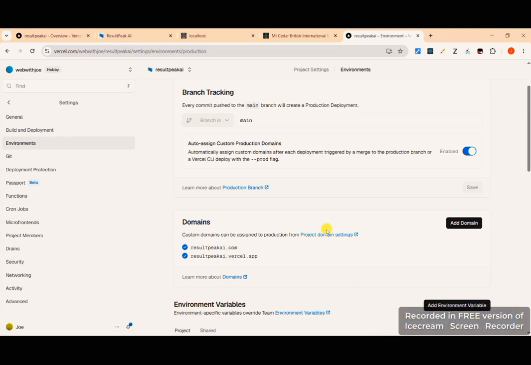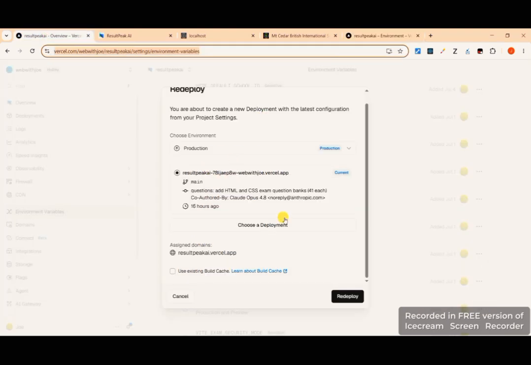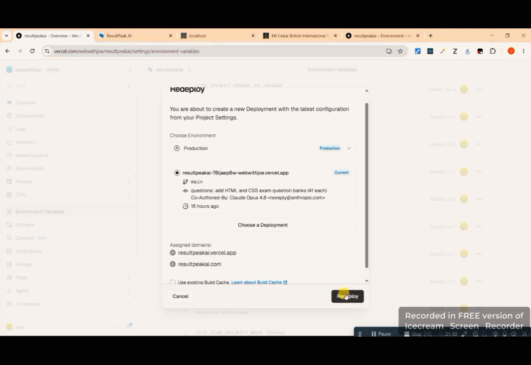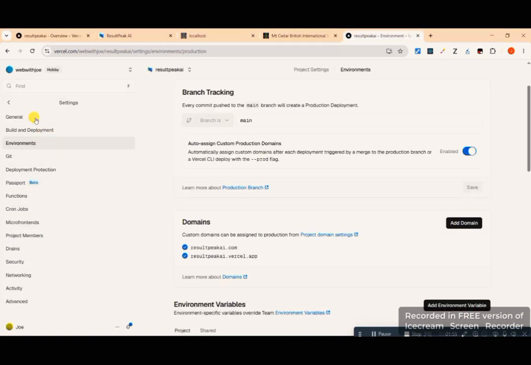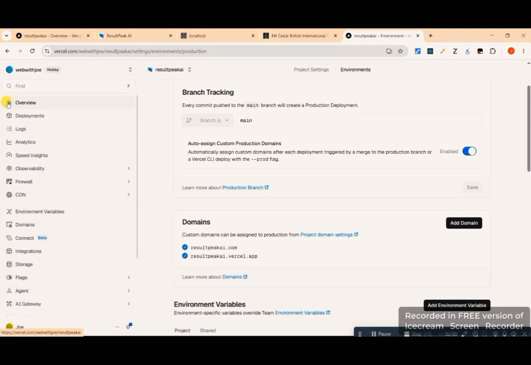So this is one change you are going to make. After you do that, of course you could see that it is reflecting here. All right, so I'll quickly redeploy this project. I'll click redeploy. Another thing you should take note of here is that if you go back, make sure your environment variables are well set for the project.